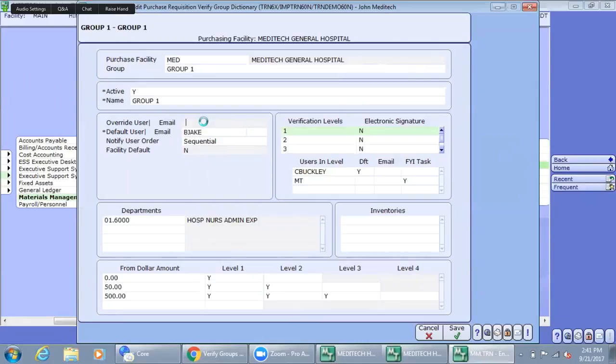You have to have either an override user or a default user defined within the verify group dictionary. You cannot leave them both blank, and you cannot enter in a user for both fields. You also have the option of flagging the email yes for either the override user or the default user. And again, this is indicating that you wish to be notified by email to receive a purchase verify type task.